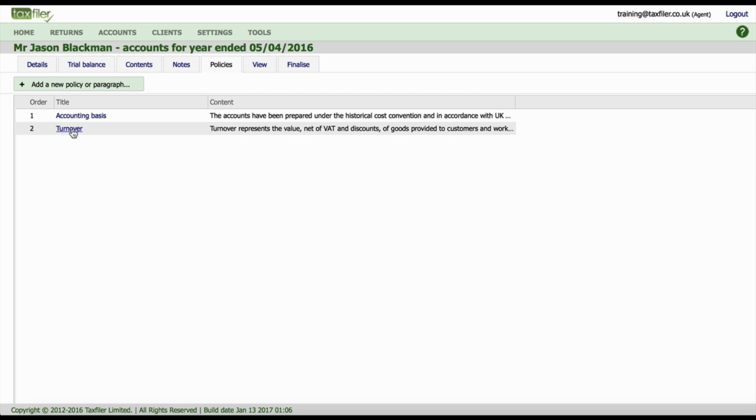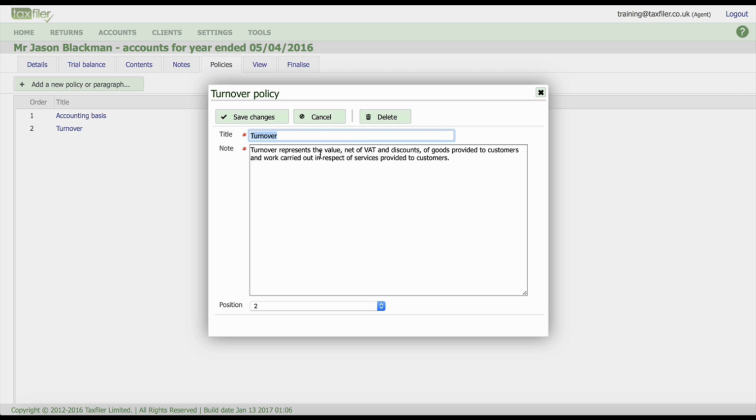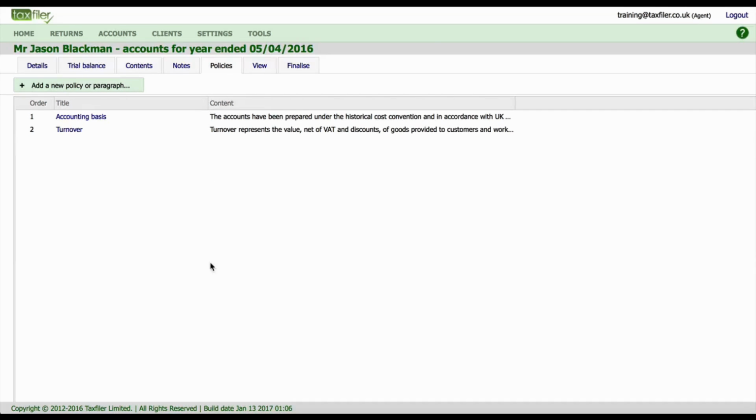And likewise with the turnover note, we can change the description here, or again we can keep it the same. So we're now going to look at viewing our sole trade accounts.